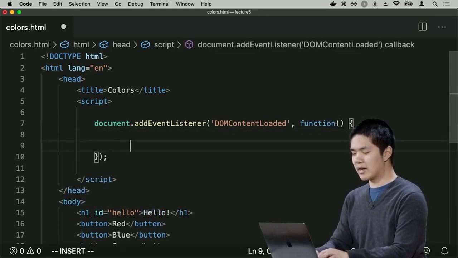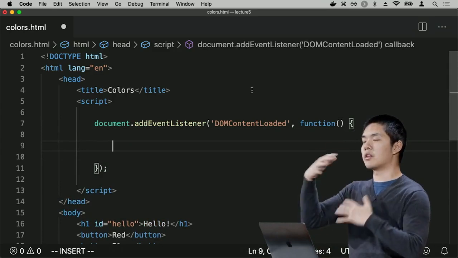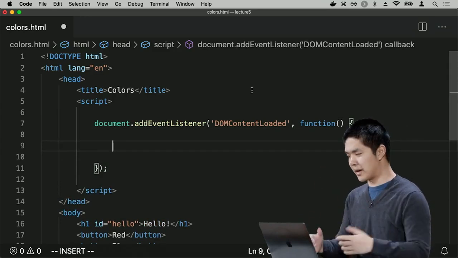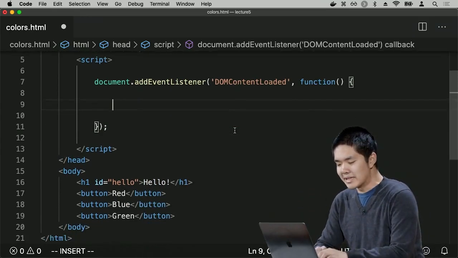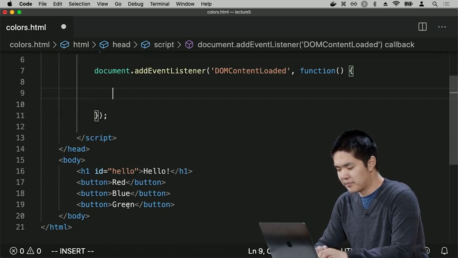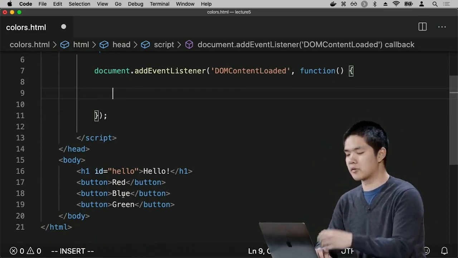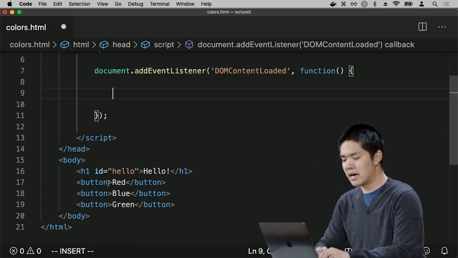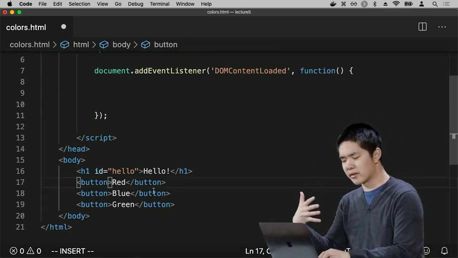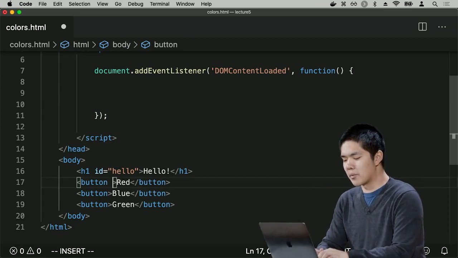To say everything in between these curly braces, this is all the code that should run once the page is done loading. And what I'd really like to do is get at these 3 buttons and say when you click on each one of them, do something different, like change the color of a particular HTML element. And in order to do that, I need some way of uniquely referencing these buttons. So to do that, I'm going to give them all IDs.